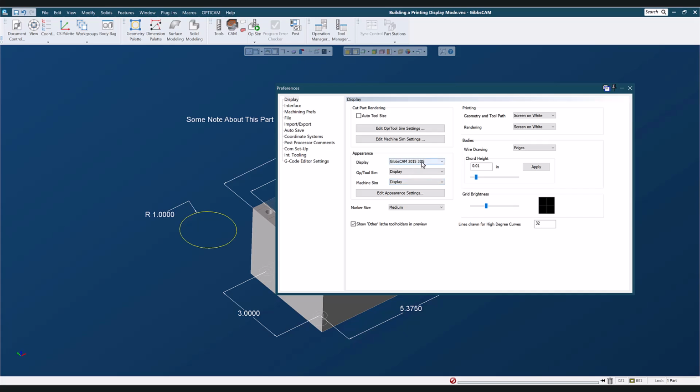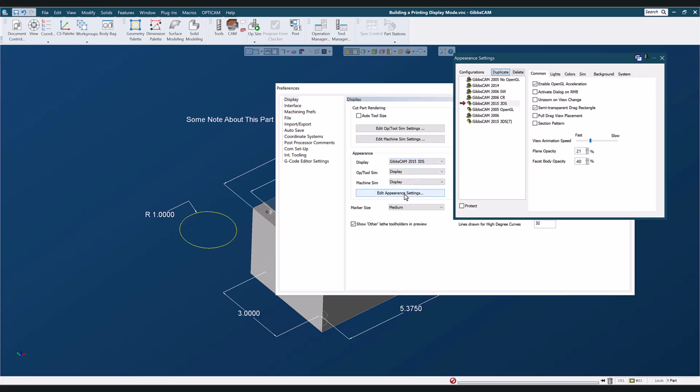This appearance setting is not editable since it's a system setting. But I can go to Edit, Appearance Settings, and duplicate this setting. And I'll name it Printing. Currently, printing is exactly the same as GibbsCam 2015 3DS, but printing settings are editable.